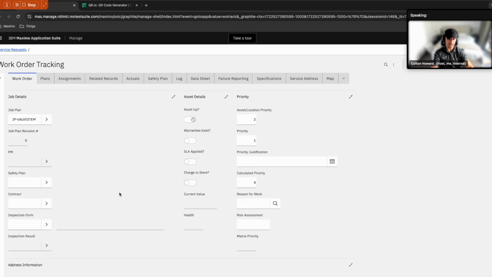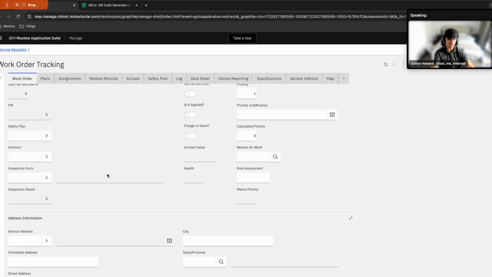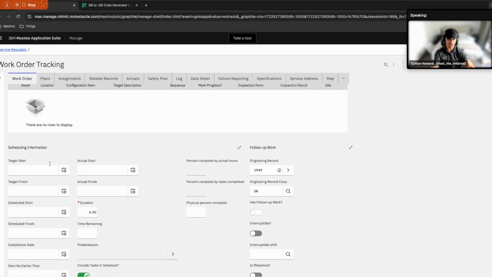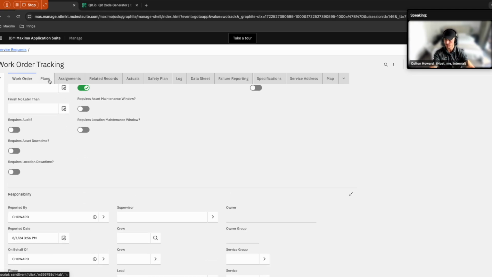This reduces the time it takes for Sam to put this work package together. As we scroll down, we can see other key information such as scheduling start, finish, who's the responsibility, who reported this, and here you can see we pulled this from the service request record.